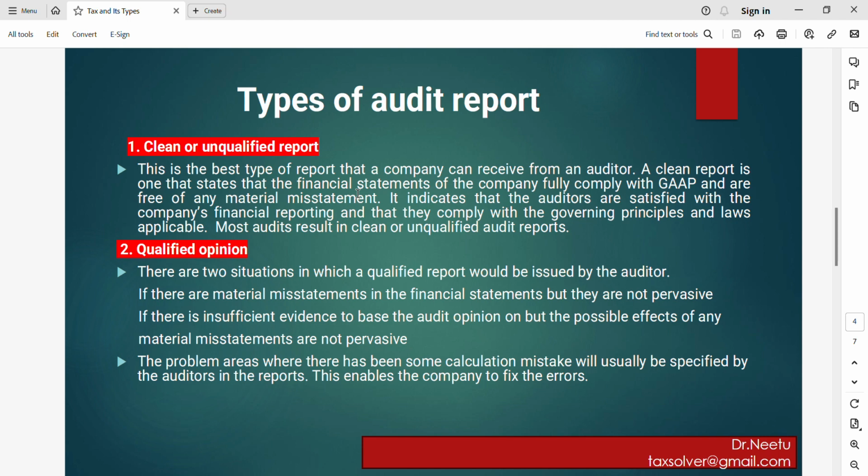So the clean report, what does this clean report represent? Clean report represents that when the auditor has audited the company and checked the company's financial position, he does not find any discrepancies; he does not find any issues with the company's financial records. It expresses that the company does not need to meet any additional qualifications to improve its financial status.